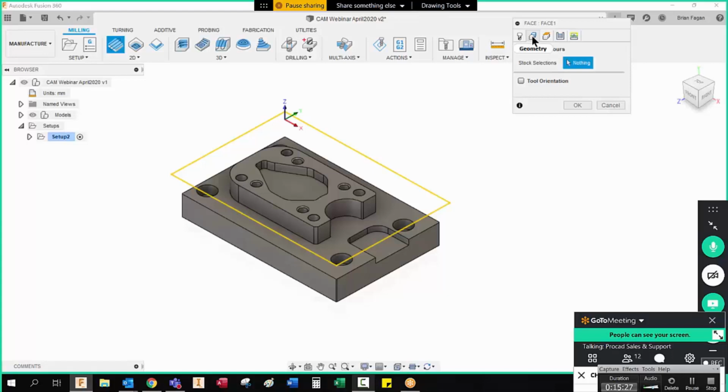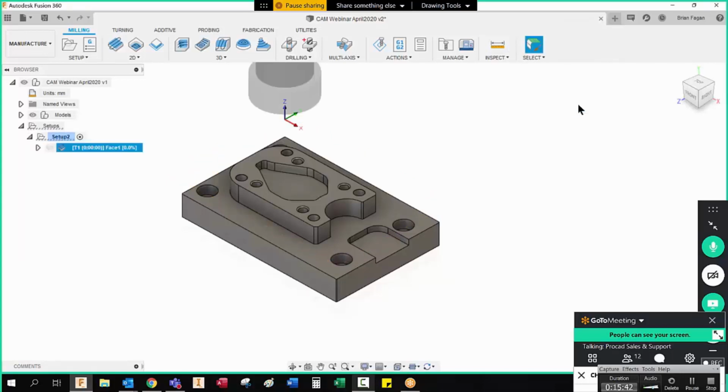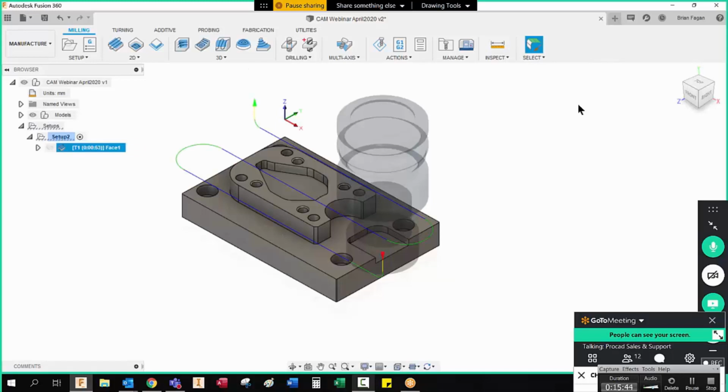I'm going to go into geometry. It already highlights the boundary of the stock material, so I'm OK with that. I don't want to do anything at all. As I said previously, I've selected a tool and a geometry and I press OK. See what the tool does, and then I can go back in and manipulate. You can see the toolpath here is running. The green is when it's off the material and the blue is when it's engaged in the material.